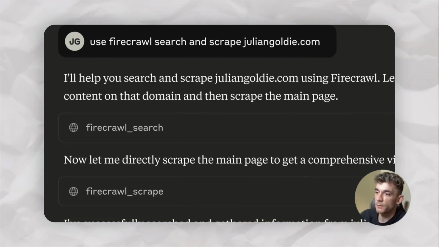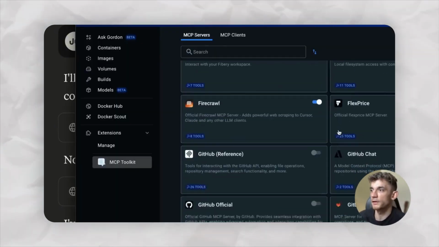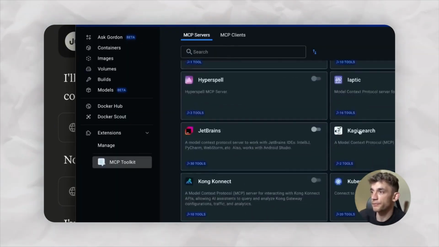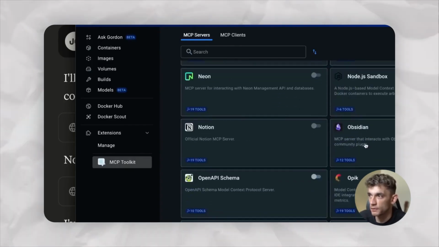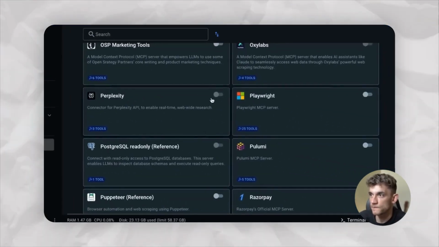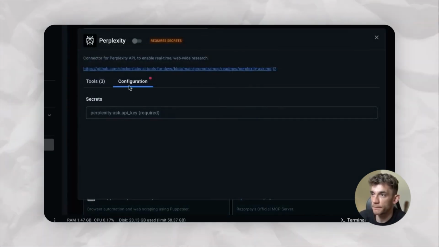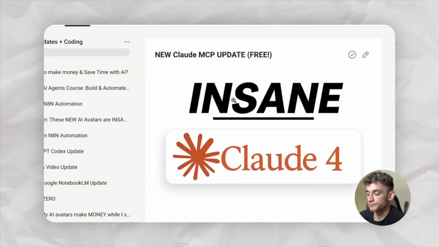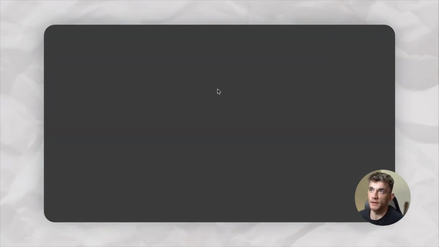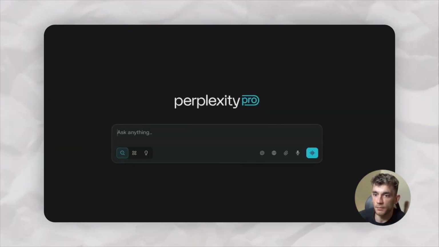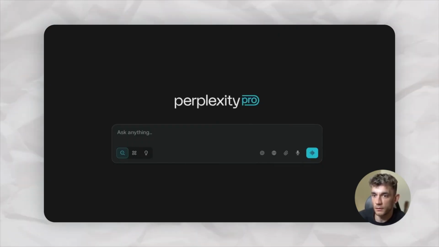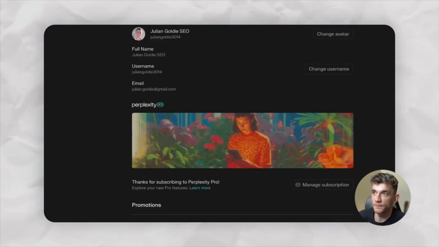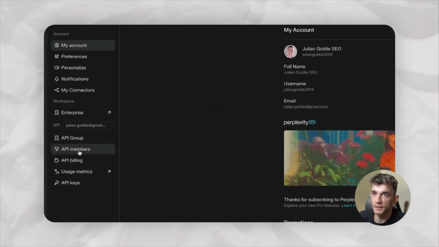Now, if you want to set this up from scratch, let me show you an example. So let's say we want to set up a new MCP, right? Let's have a look through here. Let's say, for example, Perplexity, right? We need to set up Perplexity here. So what we can do, if you want to enable Perplexity inside, for example, Claude, right? And then you can combine the best of both. So you can go to your Perplexity settings, just make sure you have the Pro plan. And then from here, we can just go to the API section.